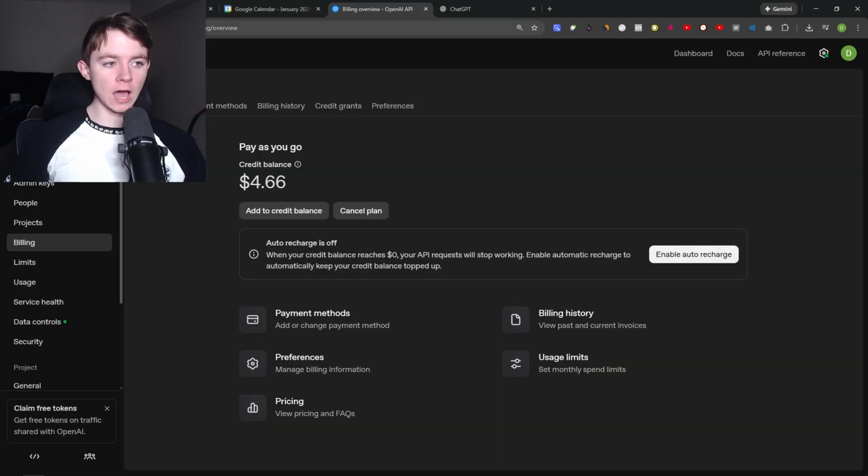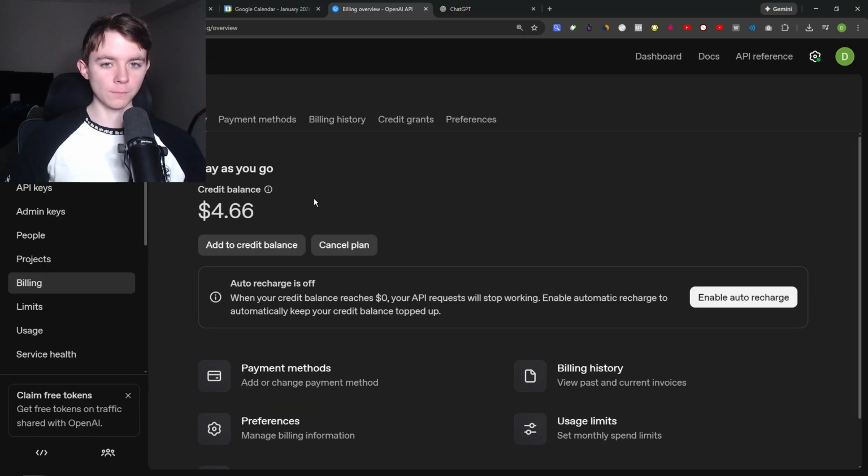Head over to platform.openai.com, and on the left side of your screen, find the billing section. After you find the billing section, click on add credit balance, and I highly recommend you add around $5 or so, because every few times we call this agent up, it's going to spend around 1 cent. As you can see right here, I have $4.66, so I barely spent any money.